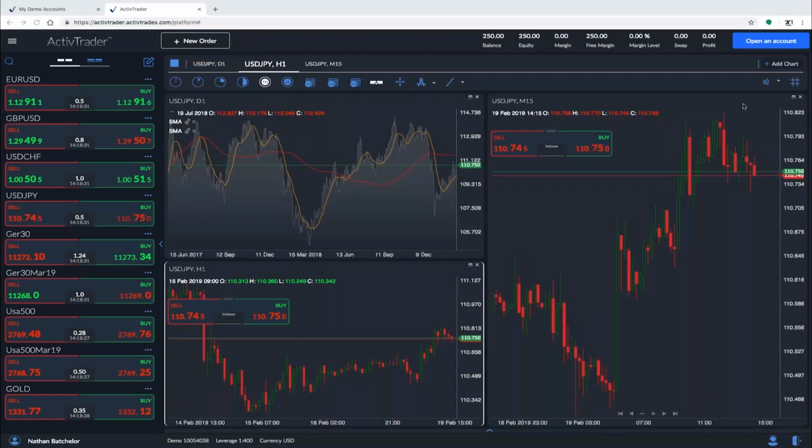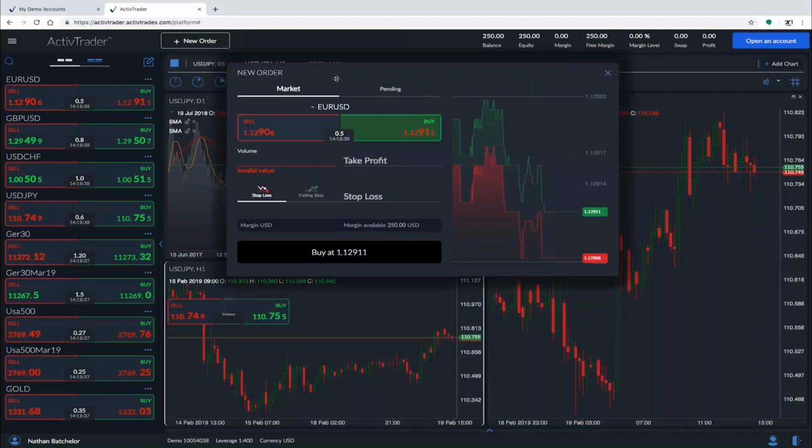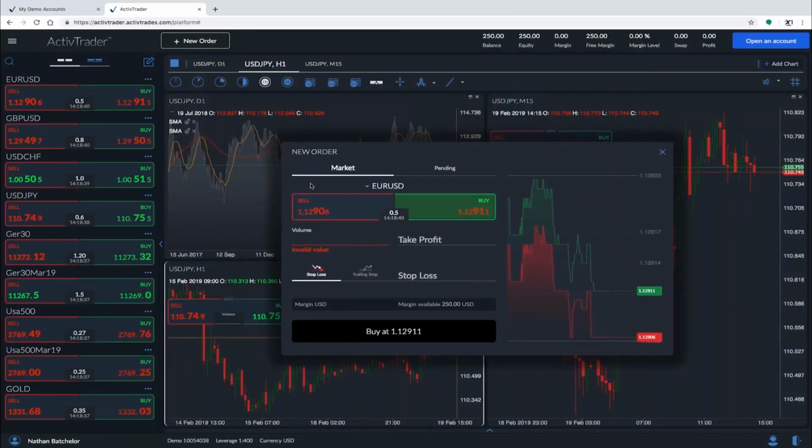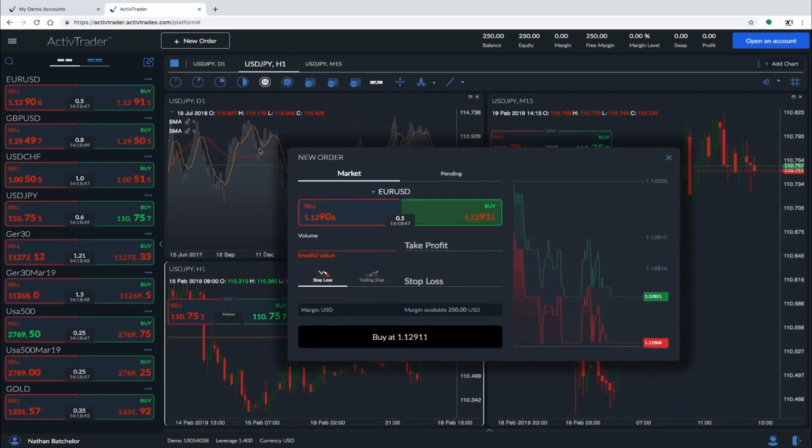So with that said, let's go ahead and try to open a market order. Say for example we want to open a buy order in the market. We should see a ticket appearing in front of us. So I'll just go on and click on there to open a new order.